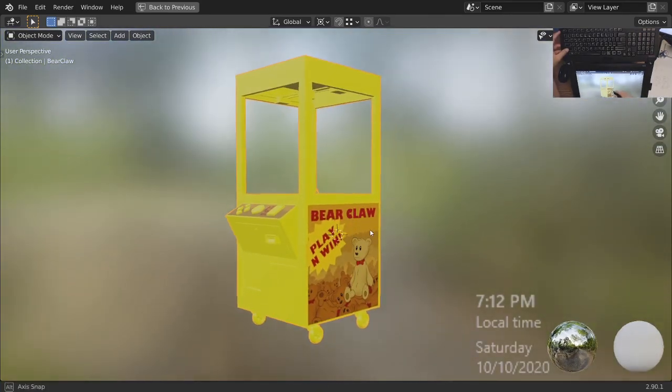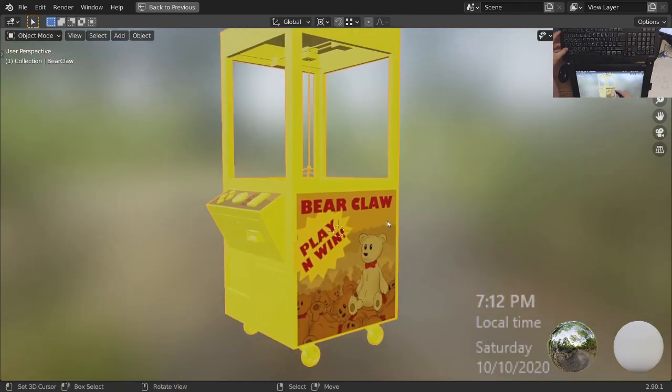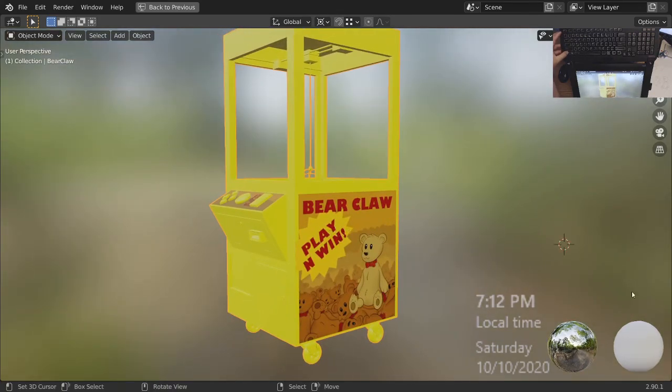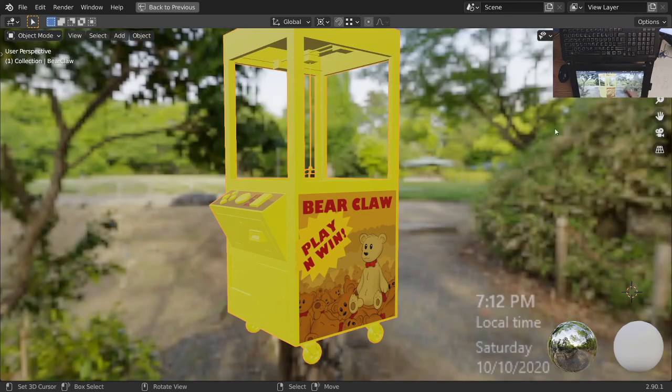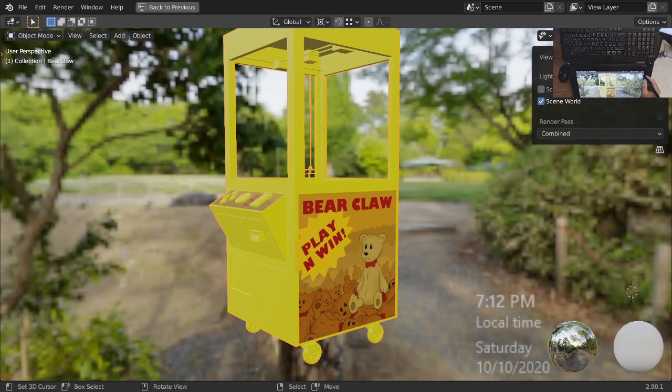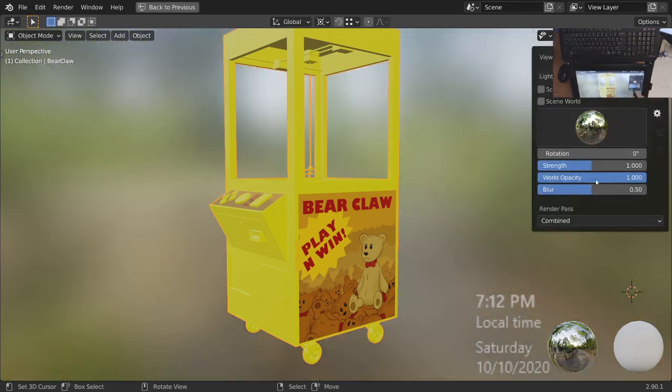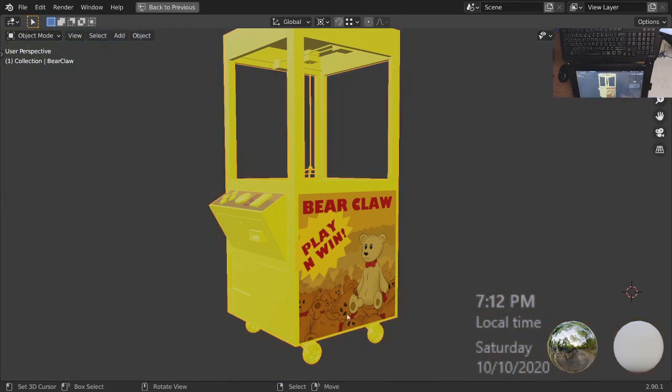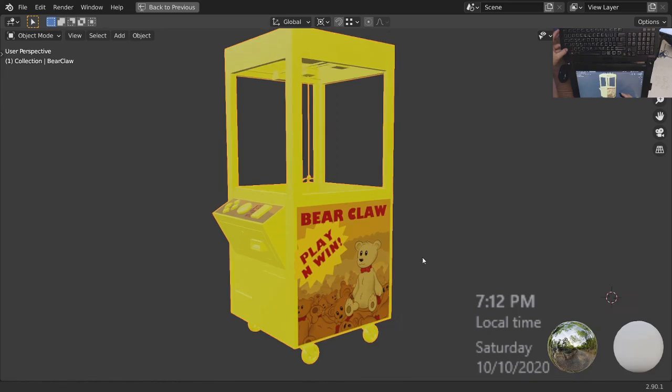All right, so this is the machine as it looks right now. I'm going to end it with this right here. Put the cursor somewhere over here. I forgot. How do you get rid of that? Where you say scene world? No. That's because scene world also has this one. So world opacity. There. I'm going to end it with this.